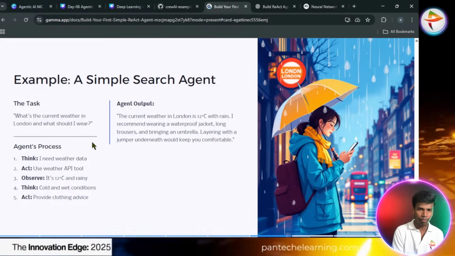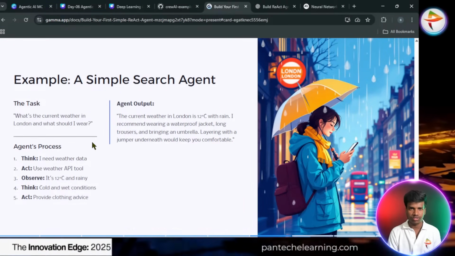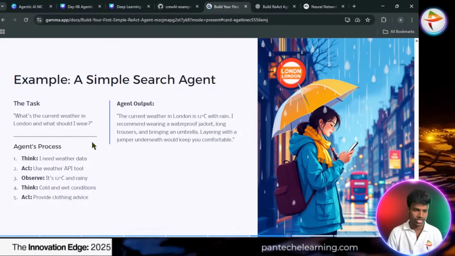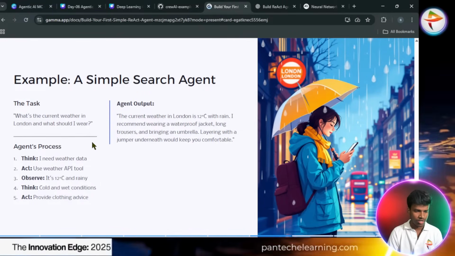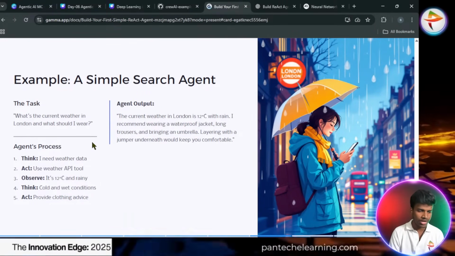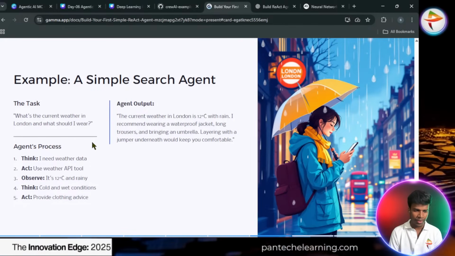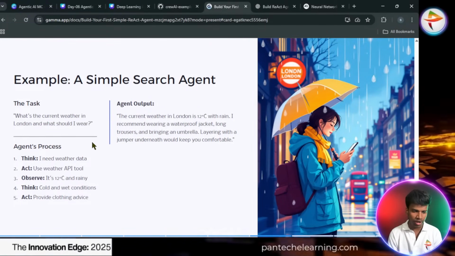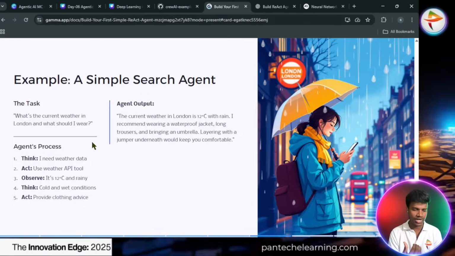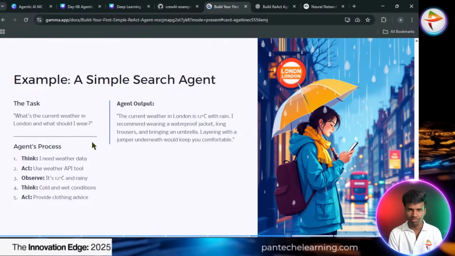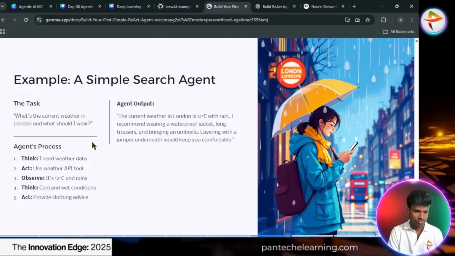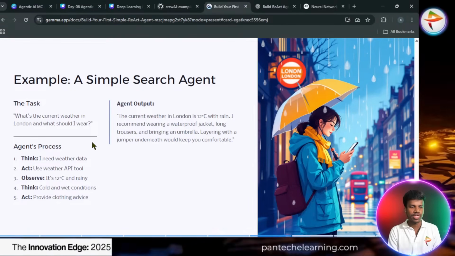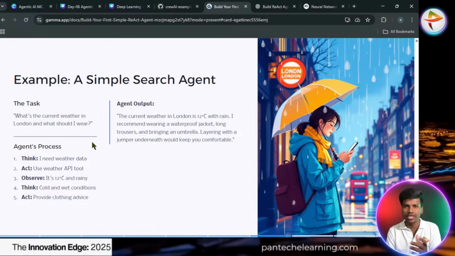Just now I was comparing with my existing example application. Just wait. So the agent output, they reply: the current weather in London is 12 degrees Celsius with rain. I recommend wearing a waterproof jacket and long trousers and bringing an umbrella, layering with a jumper underneath would keep you comfortable. Okay, so this is how the example of the simple search ReAct agent will work.